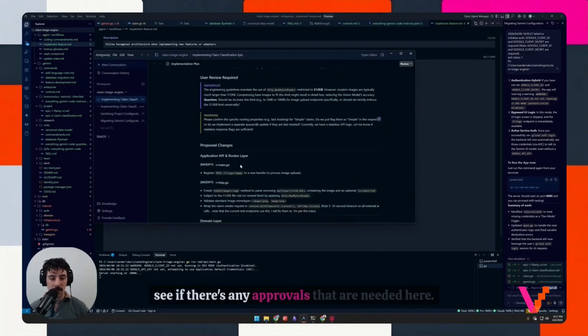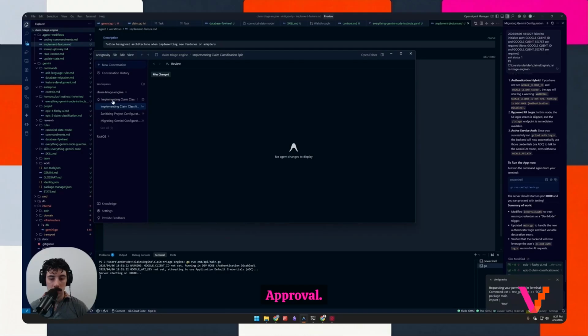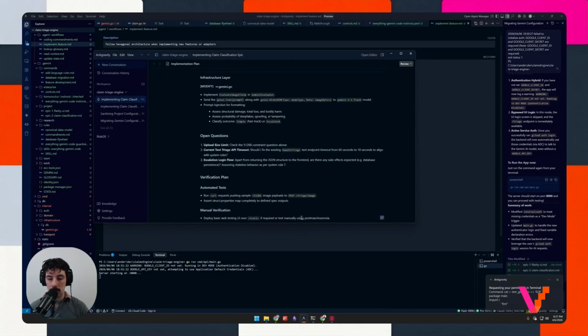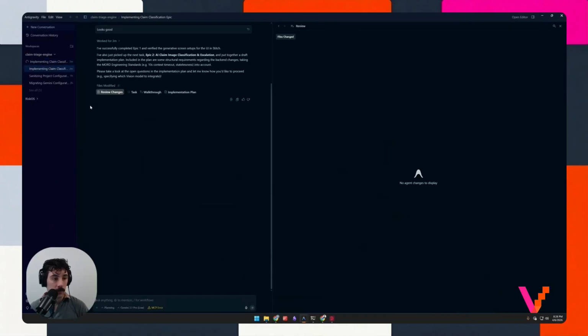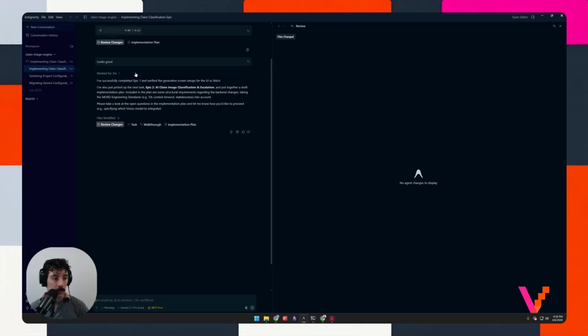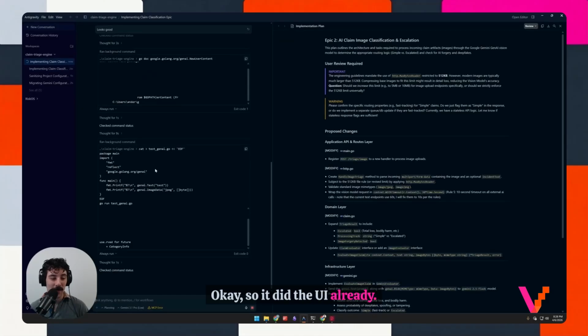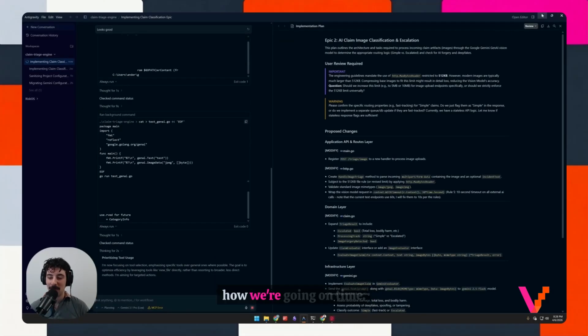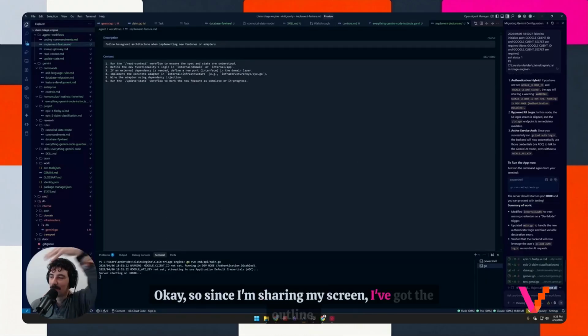Let's see if there are any approvals needed here. Okay, so it did the UI already. So we'll see how this goes. How are we doing on time? Okay, since I'm sharing my screen, I've got the outline. I just want to make sure I got everything on.